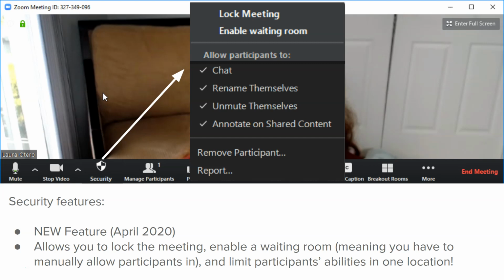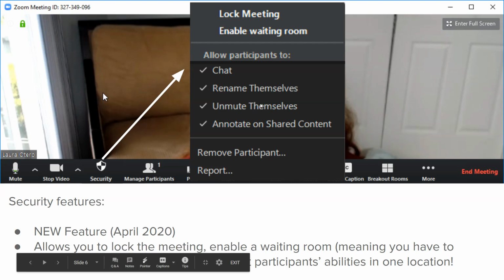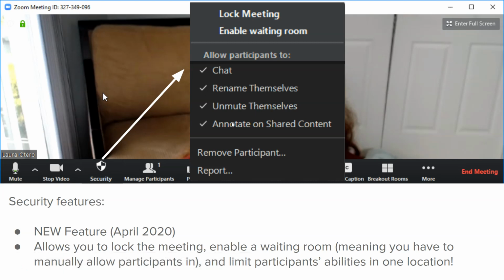So you can mute everyone. That's actually an option under Manage Participants. You can mute everyone if you're getting bad echo or students are being disruptive during your lecture, and then you can remove their ability to unmute themselves. So that's really handy. You could also disable their ability to annotate on shared content.